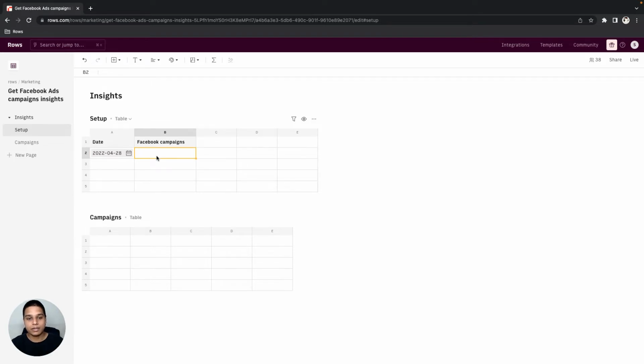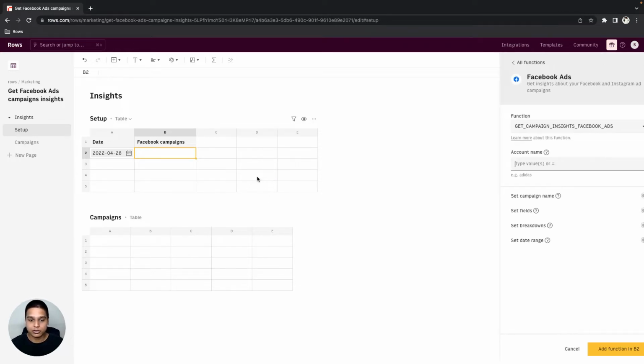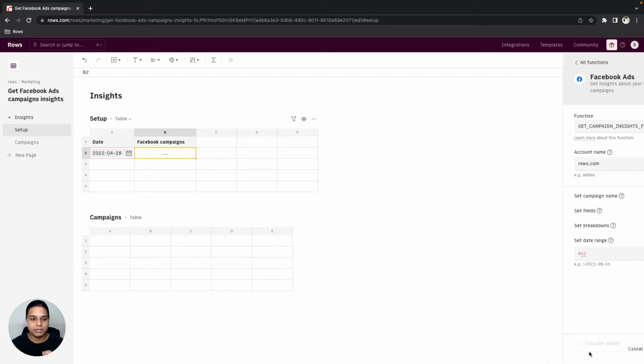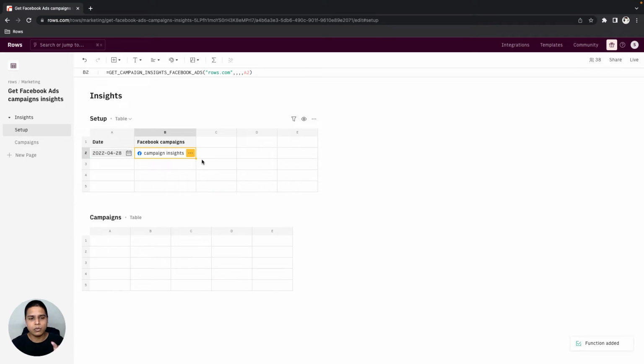To get the Facebook campaigns data, I'm going to type equals campaigns, navigate to the get campaigns insights Facebook ads function, select our function wizard, and for the account name, I'm going to type in rose.com. I am also going to toggle on the date range, and for this, I'm going to use the cell A2 to be the input. Once good, you can go ahead and click on the add function in B2 option right there.